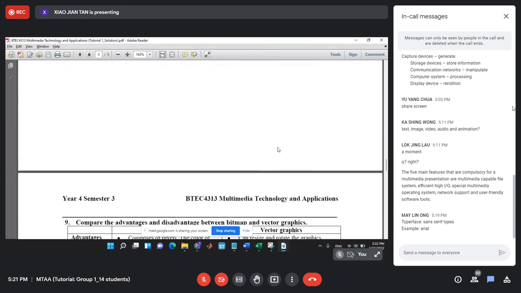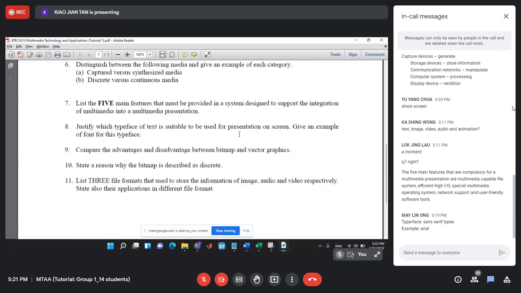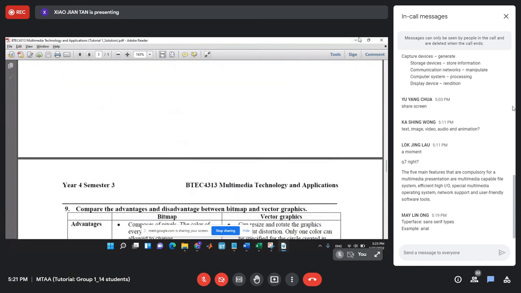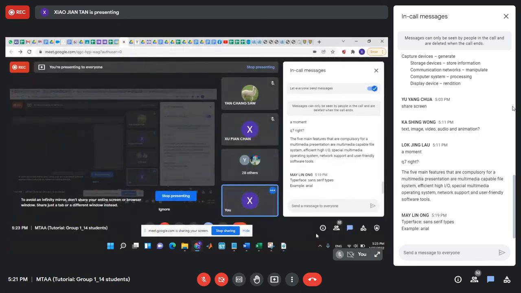Okay, number nine, compare the advantage and disadvantage between bitmap and vector graphic. This is quite simple also.